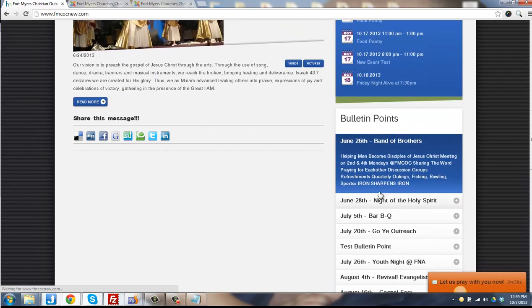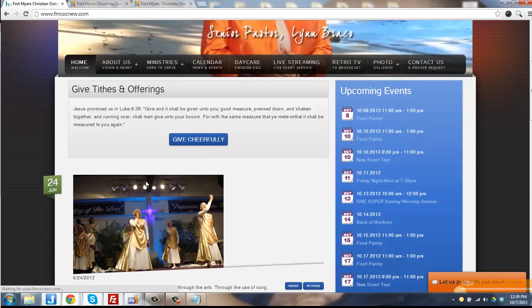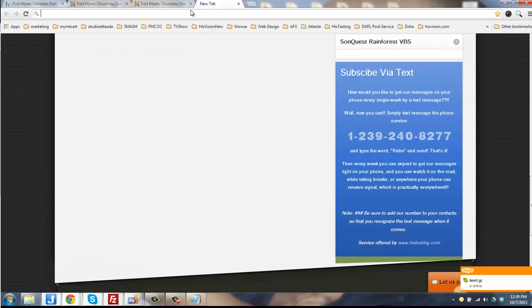So notice how the bulletin points and the upcoming events are extremely long, and the subscribe via text, so that the page is kind of disproportional because there's a lack of articles here on the home page. So the subscribe via text, let's go to our template setting. Remember, always have this saved on the side.